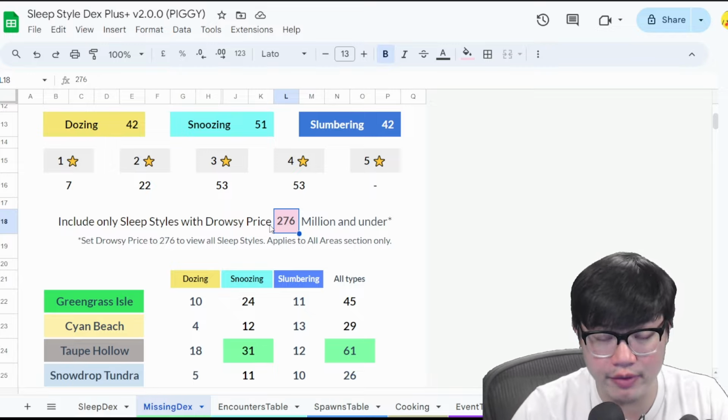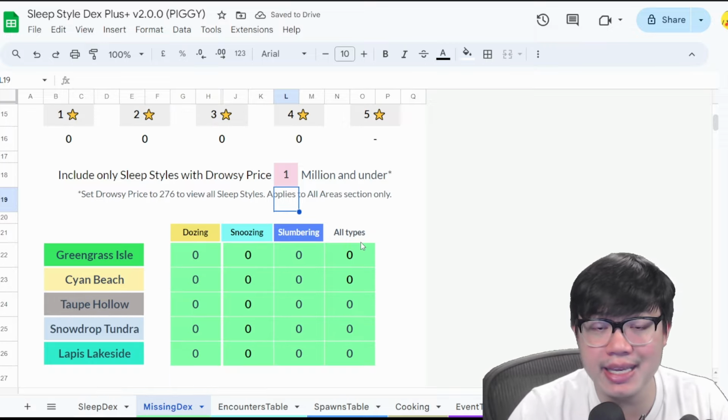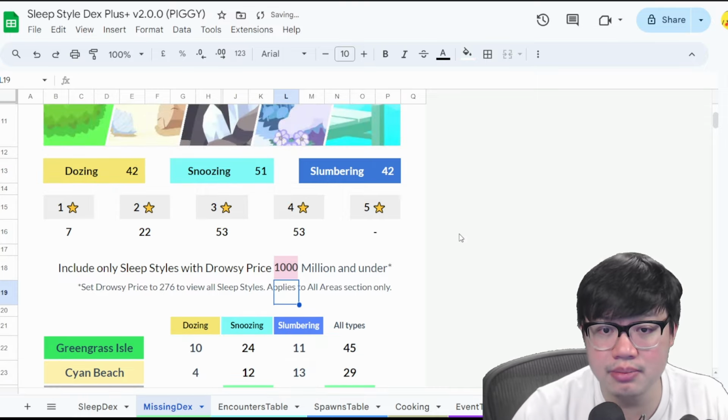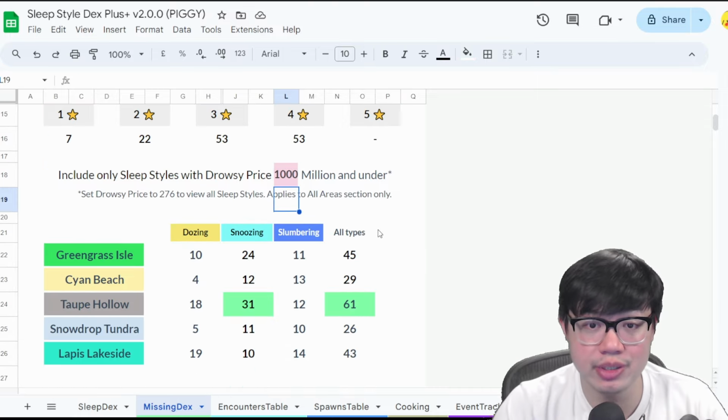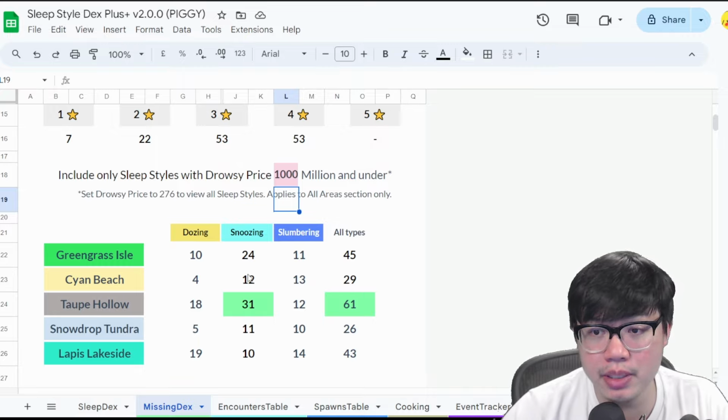So for example, if I simply put in 1 million drowsy power, well, Piggy's not missing any sleep style that's under 1 million drowsy power. But just to be safe, you can put in 1,000, as long as it's above 276 million. You can also see the breakdown of the number of sleep styles that she's missing per area.